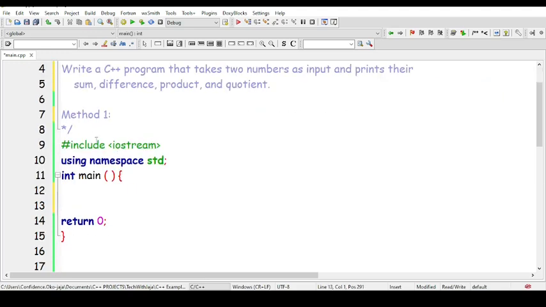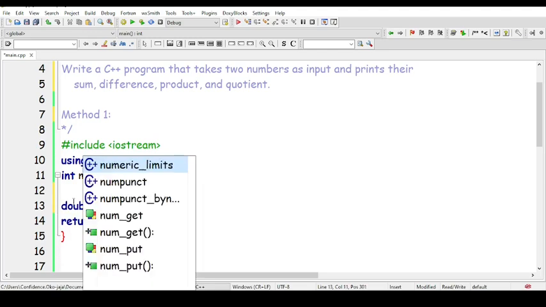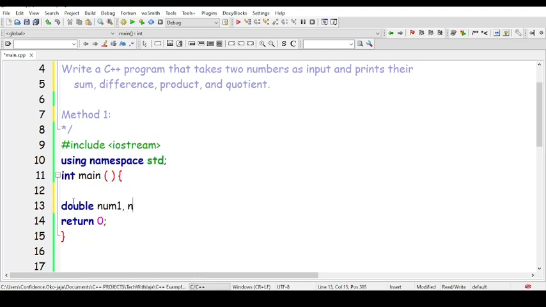So because we're going to get user data, we're going to include the iostream library for input and output, using namespace std, and here's the main function. So the first thing is to declare your variables. They're going to be of double type. So let me call them num1 and then num2.